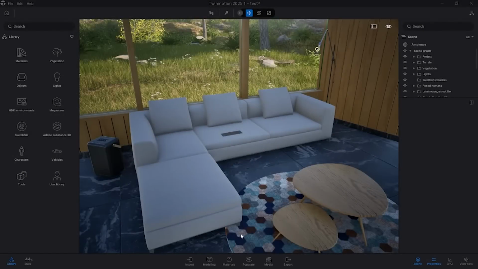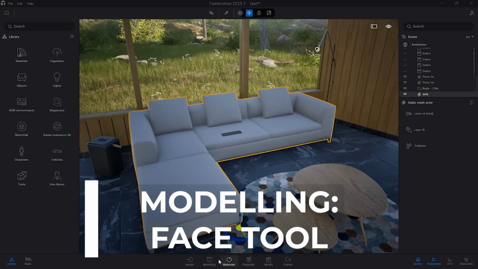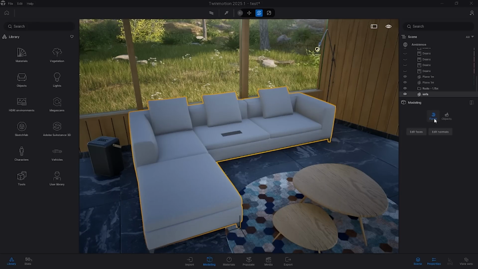Thought this was the end of it? Here is some more great news. By clicking any 3D objects from the Sketchfab library, Megascans, or imported from outside, we can interact with the new modeling tool section, and more specifically with the new face tool and mirror tool.